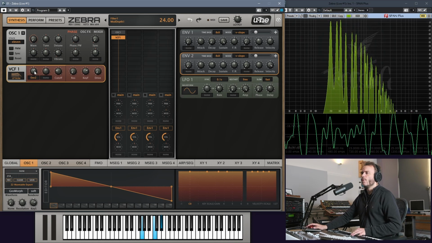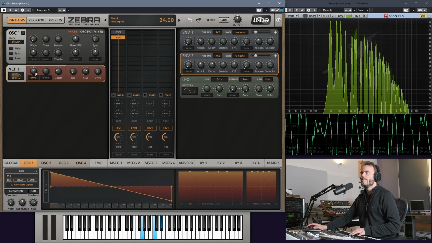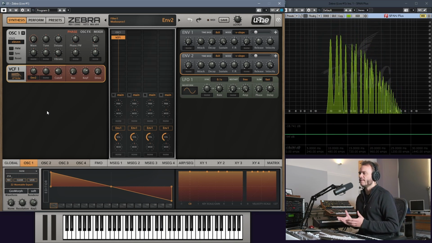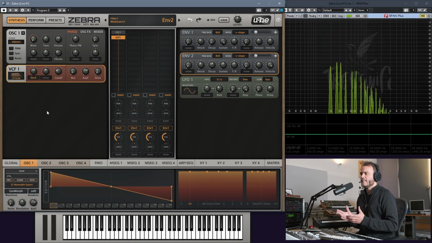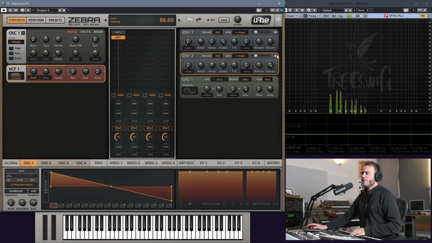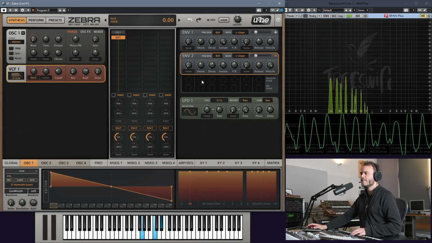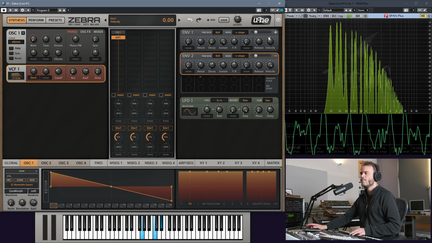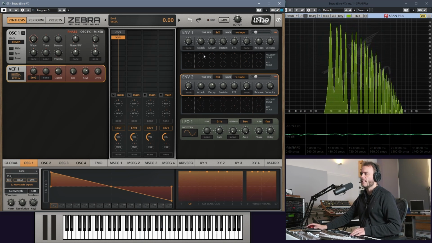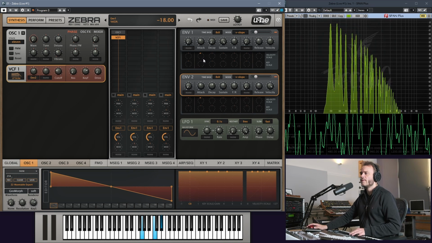And of course there's a whole lot more that we can do with velocity. So Zebra also makes it very easy to use velocity to change other aspects of your envelope. What I often end up doing in my patches, especially in patches like this, is giving them a little bit more of a snappier attack on higher velocities. That also can work well with the amplifier envelope.